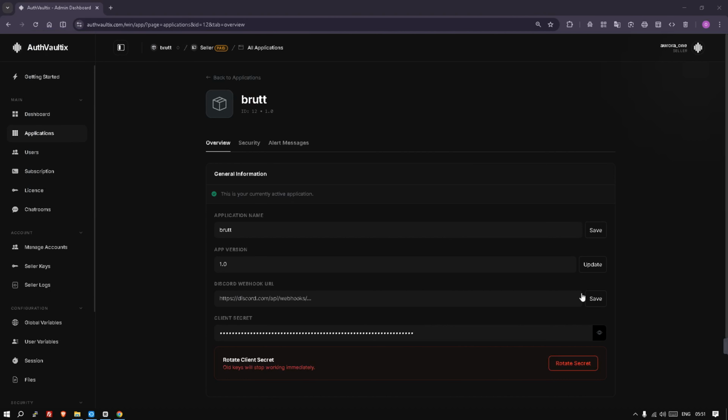Application overview tab. Now we are inside a specific application. In the overview section you will find the application name, application ID, version, Discord webhook URL, and client secret. The client secret is essentially your application's private key. This is what connects your loader or software to AuthVaultix. If you believe your key has been exposed or compromised, you can click Rotate Secret to instantly generate a new one. When you rotate the secret, old keys immediately stop working.